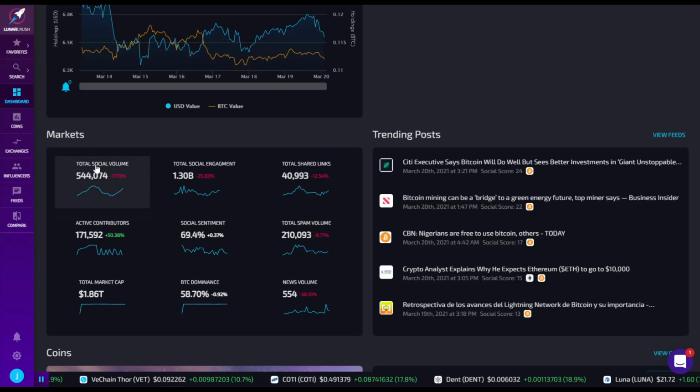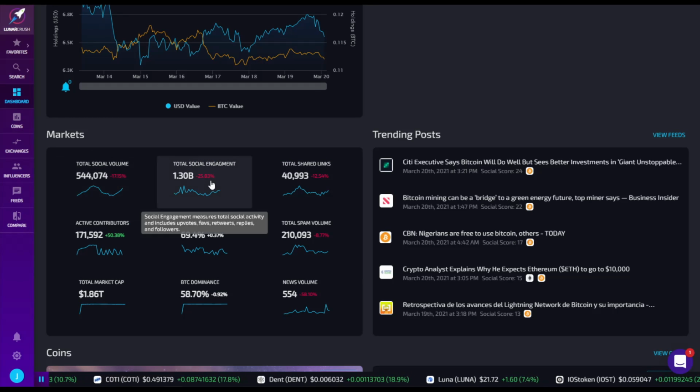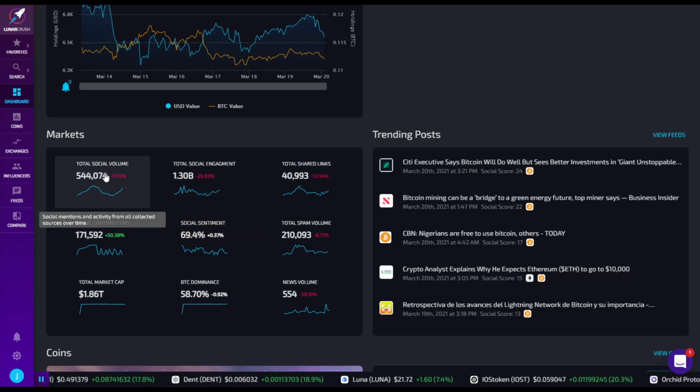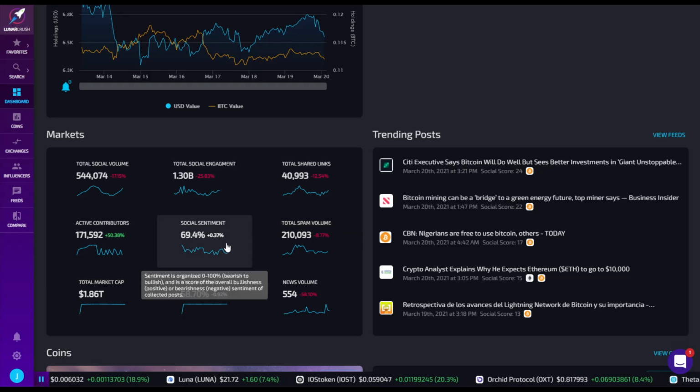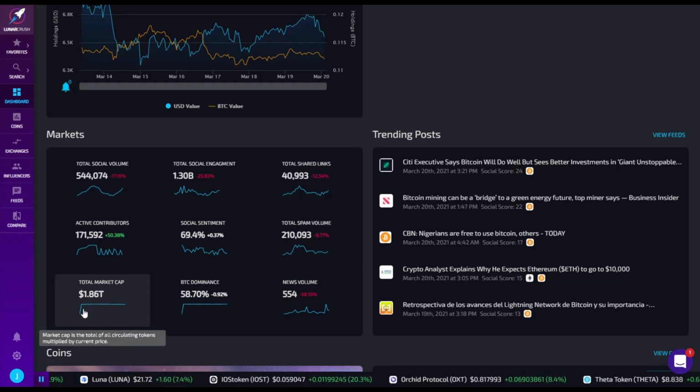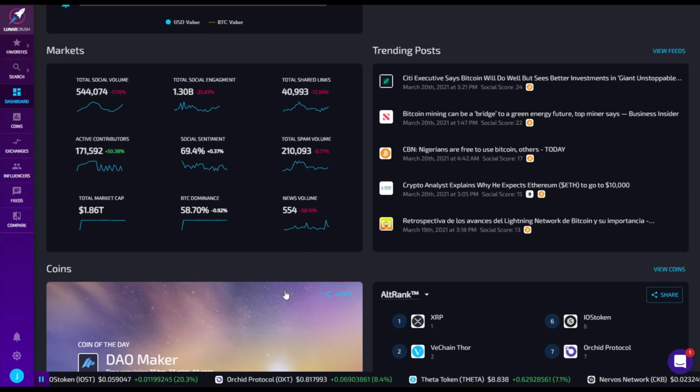After that, you have your overall market information. You can click into each one to find out more information: social volume, social engagement, shared links, contributors, sentiment, spam volume, total market cap, BTC dominance, and news volume.